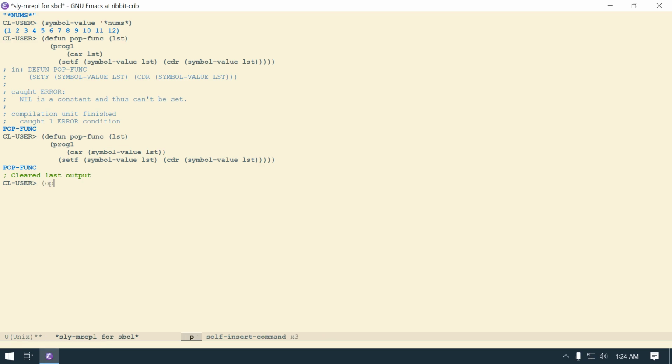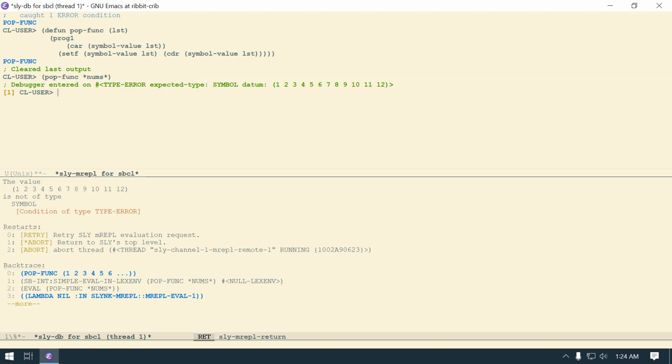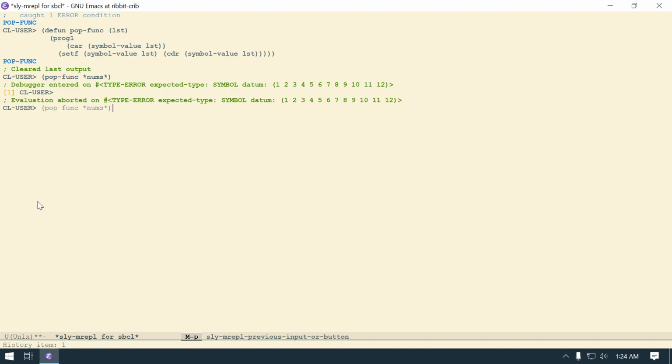And so now I should be able to use that pop function on nums. And then notice I'm getting an error. Well, this error basically says it's not of type symbol. It's because I need to quote this symbol right here. And now if I check nums, then it pops it off.